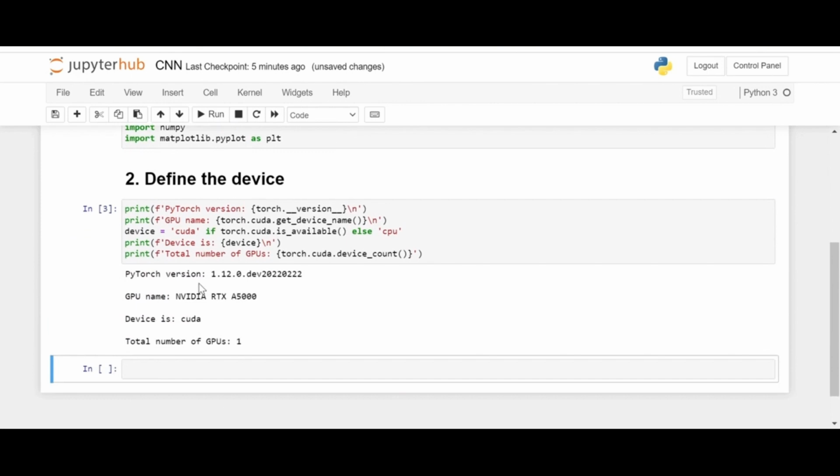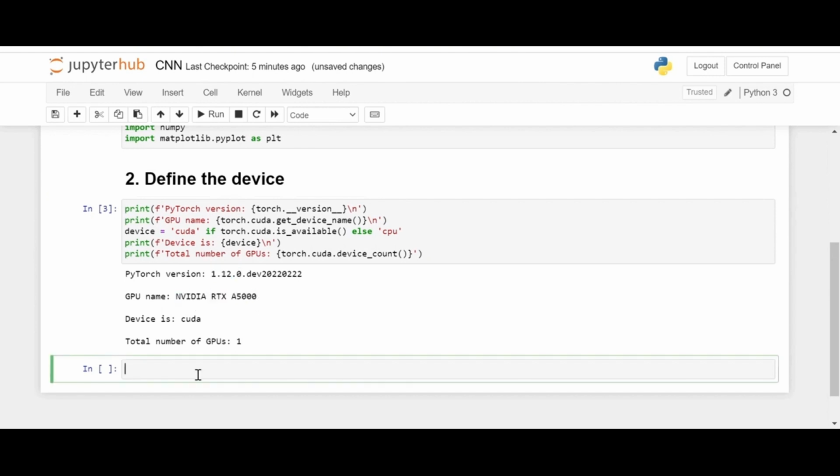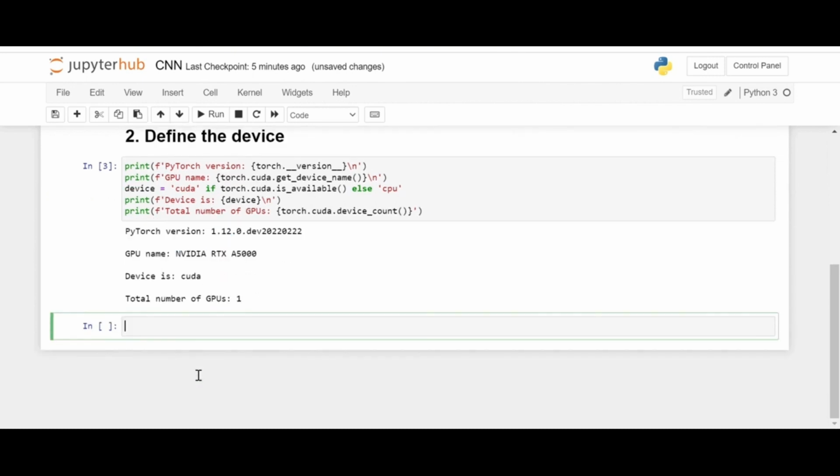Okay, so our PyTorch version is 12.0. NVIDIA RTX A5000 is the GPU. CUDA available. Total number of GPUs is 1 at this time.